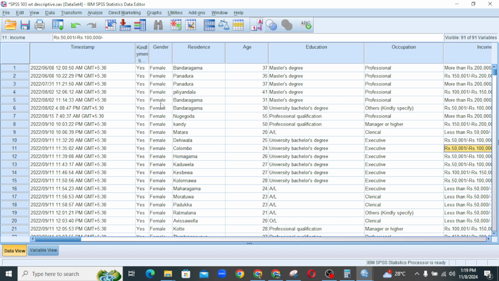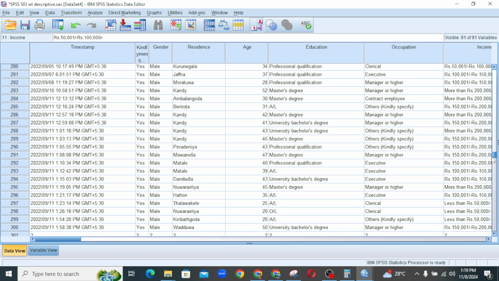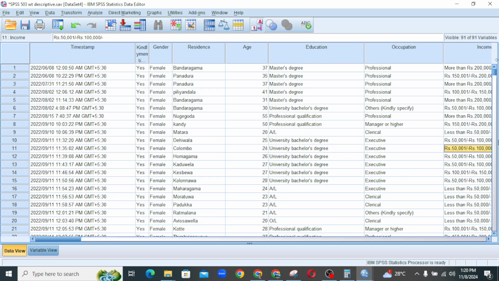So in the data view, you can see females have been given initially, and at the latter part of the data you can see figures pertaining to male counterparts.